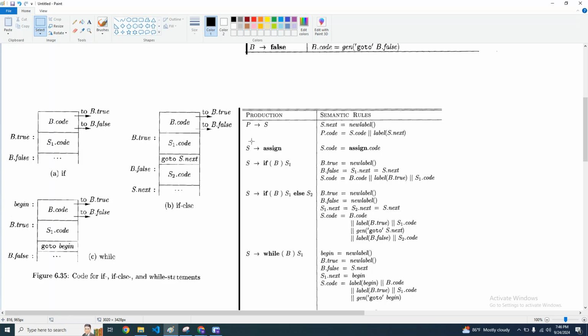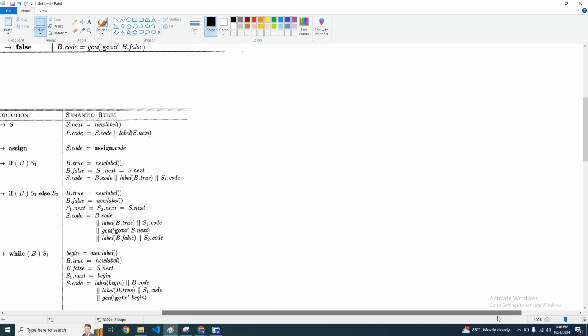Okay. So this can produce an assignment grammar, or this can produce this branching grammars, right? If, else, while, right? So let's look at example now.